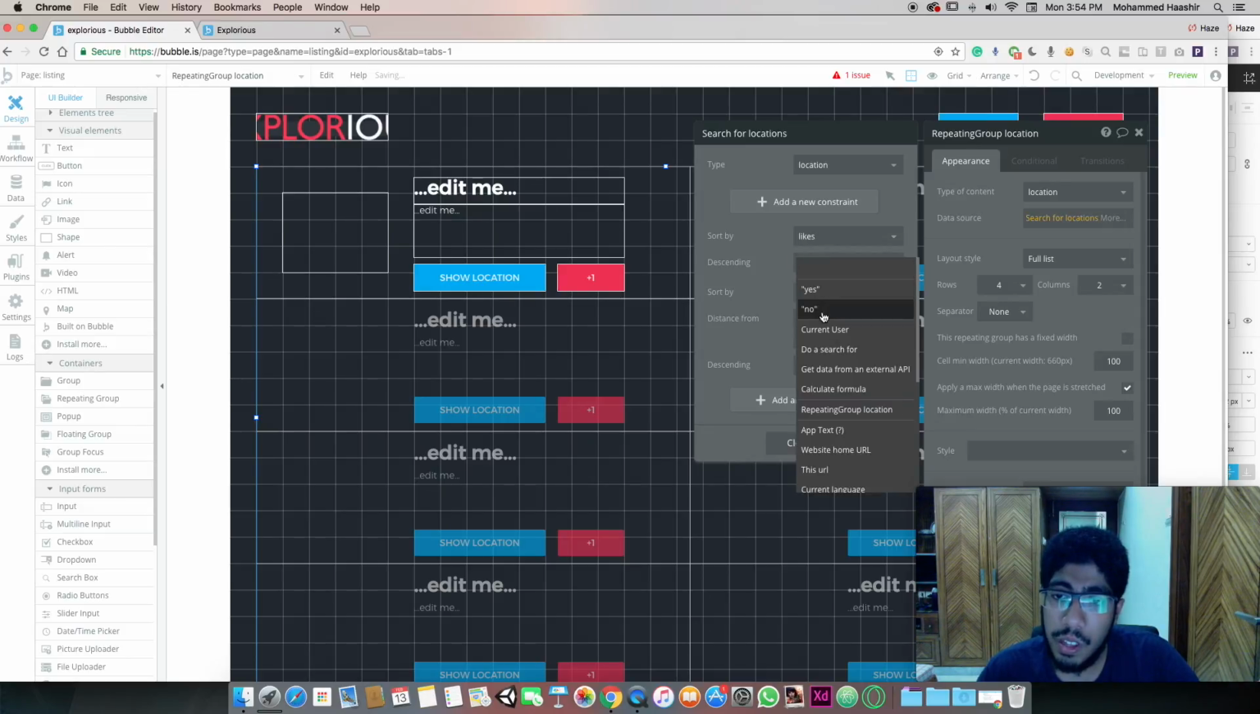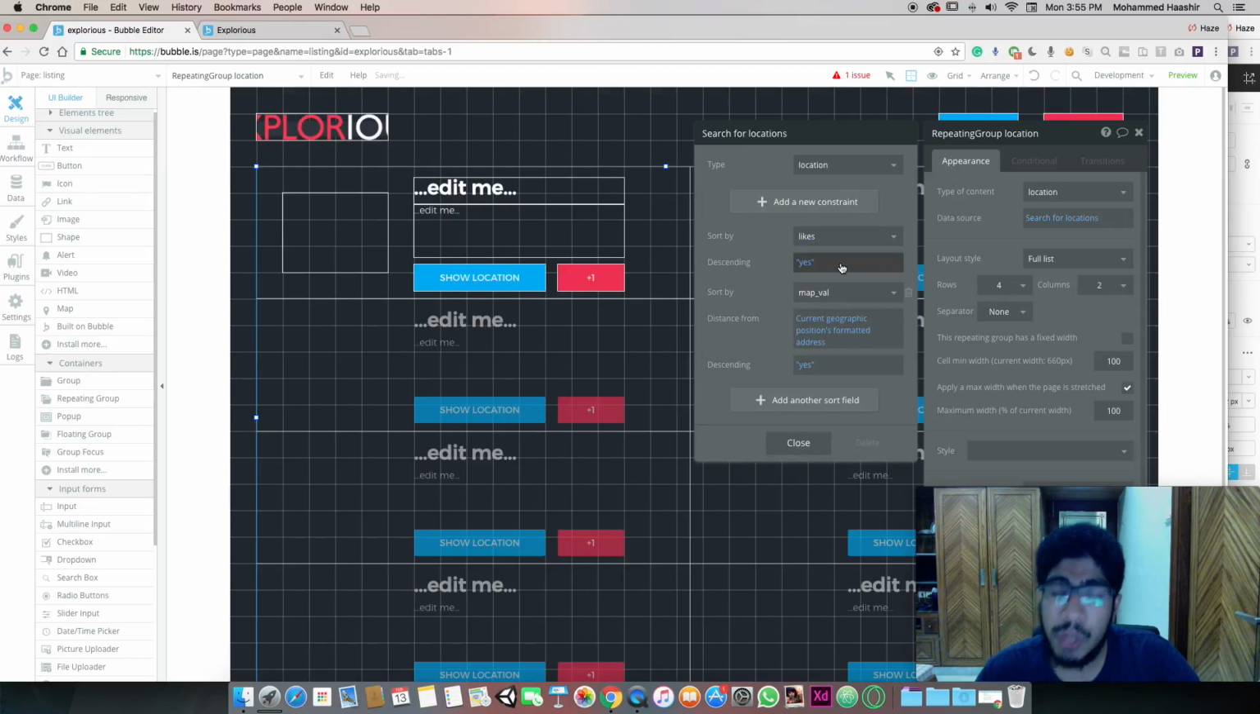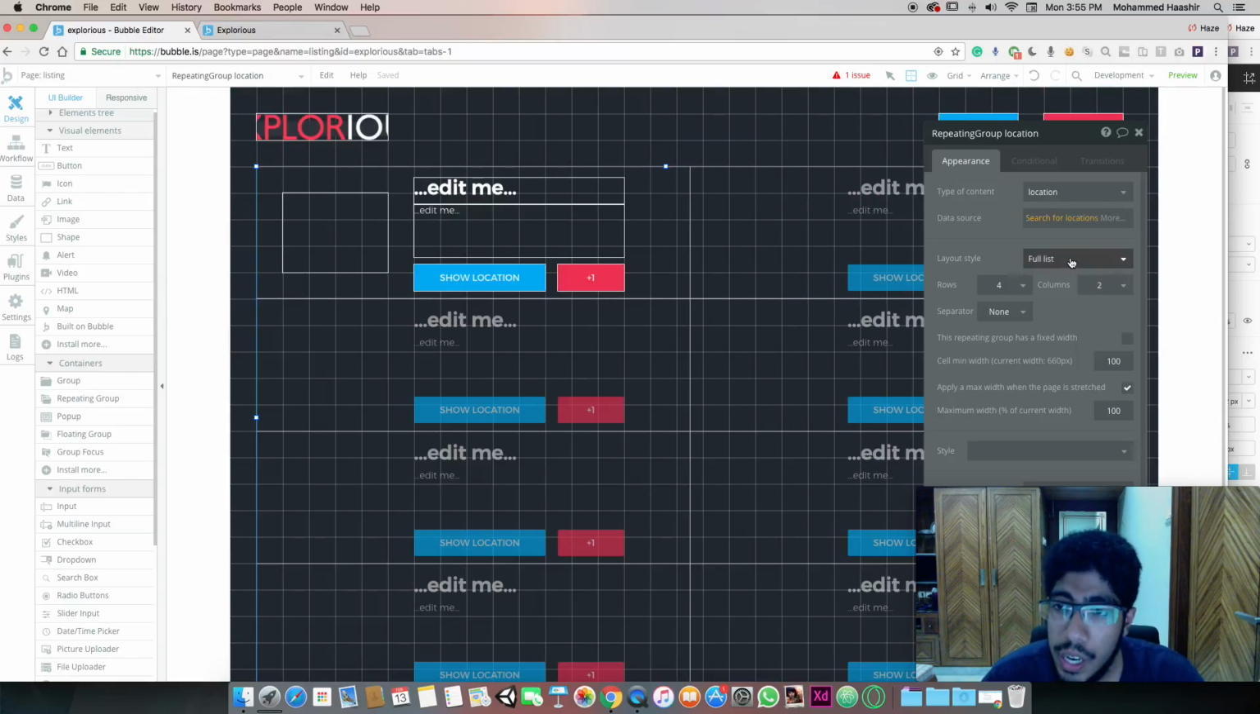If you want it descending, you can do that as well. That will do the sorting for you. How do you want to sort this particular listing here? Initially there are going to be no values because we didn't test anything out. I'm going to click on close. Let's close this up for now.